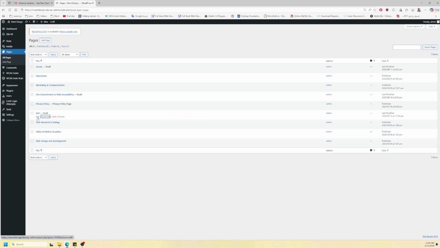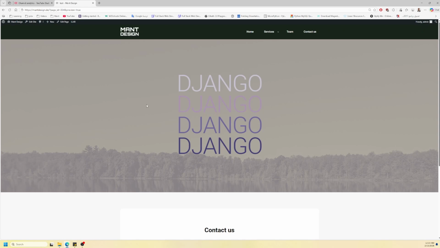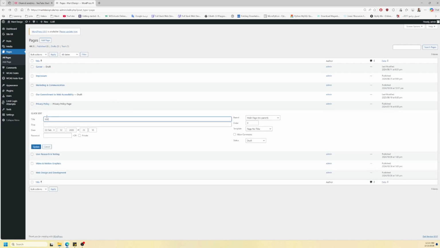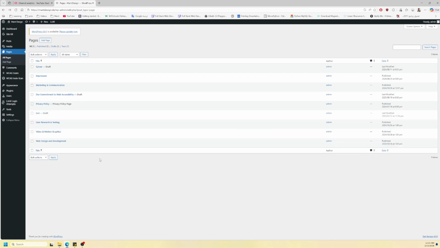and let's edit the page. Or let's first preview the page. And you can see when we preview the page, the title is gone because we are using a different template, a template without title. And if we go back to the draft, so if I'm going to change the template to default template, let me update, and then let's go to preview.